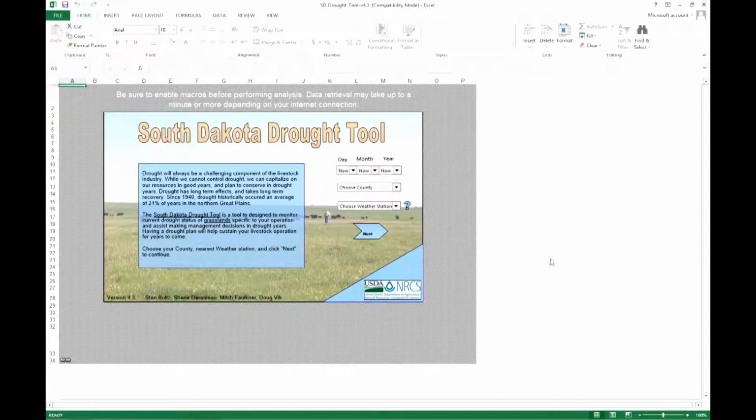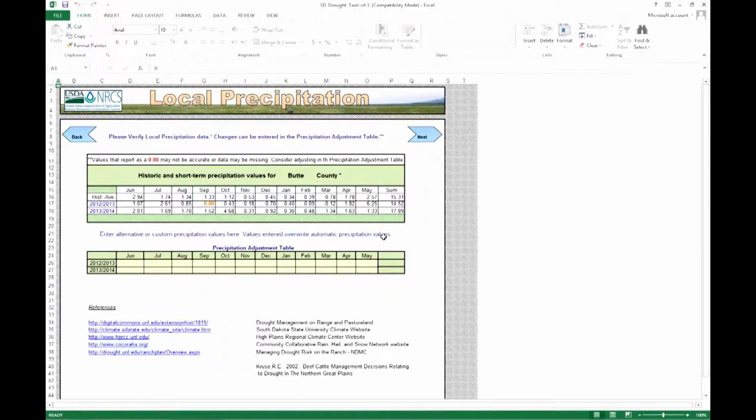The South Dakota Drought Tool uses precipitation data from climate stations where they exist in counties in South Dakota. Nearly every county is represented. For this example, I'm going to use Butte County and the Belle Fourche Weather Station. The Drought Tool will allow you to go back and evaluate production conditions from 1994 to the present. By simply maintaining the date as now, I can look at the production conditions for the Belle Fourche area as they currently exist according to the Drought Tool.